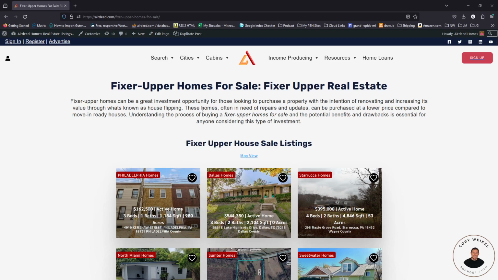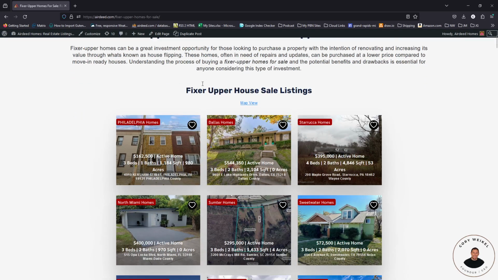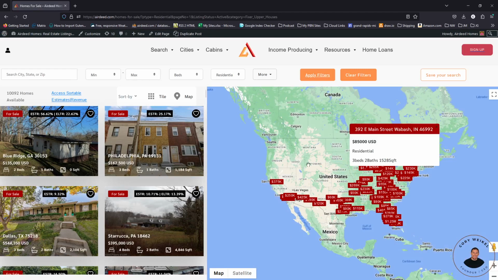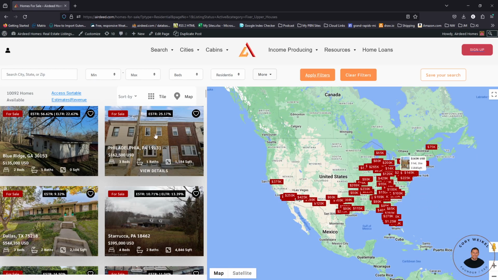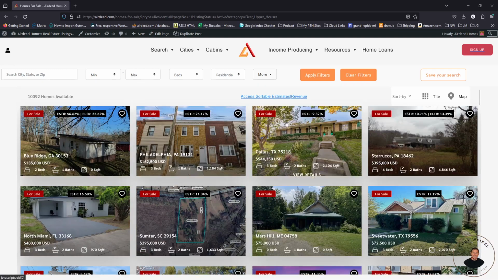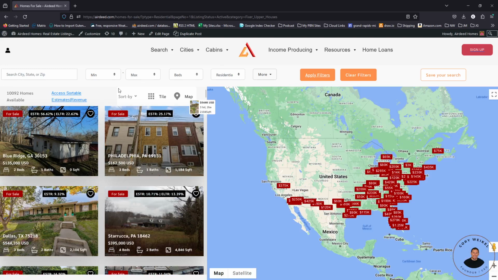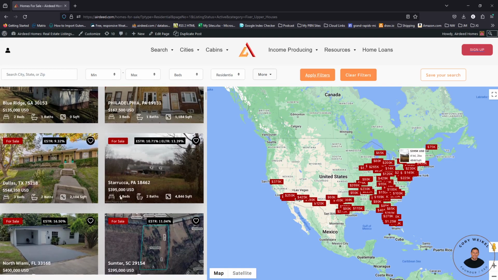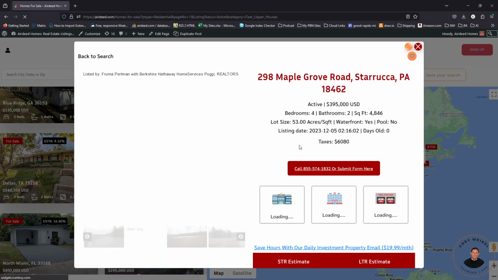So there's always that double check, but this is a page where you can just search here, or if you want to go to the map view, which is what I like to do, you'll get our nationwide map view here. And then you can look on the left-hand side and scroll. You can also do tile mode here. And before I get into another way to do it, I'm just going to scroll through here, and you'll see fixer-upper homes here.